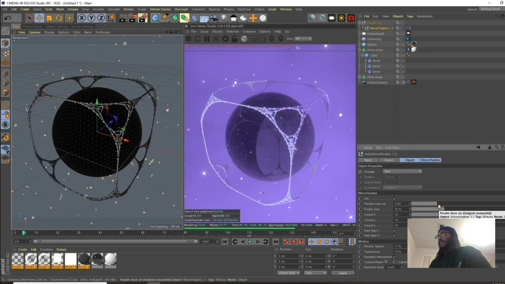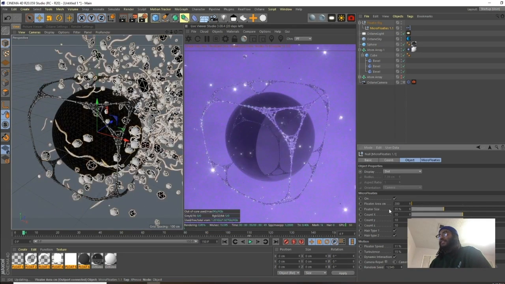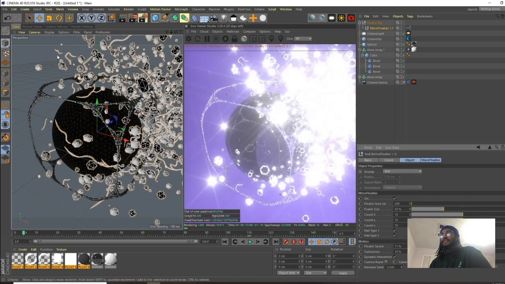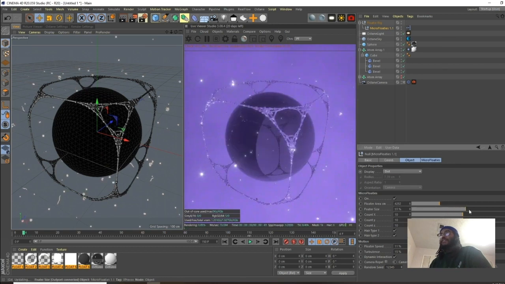The floater area is how much space they have to exist in. The tighter it gets, the larger they get and the more condensed they get. It defaults around 3,000, and generally I think that looks really good. Even if we go to 5,000, that looks good. Floater size changes the size of the things that are floating. Decrease that to almost nothing, but let's make it about 27.